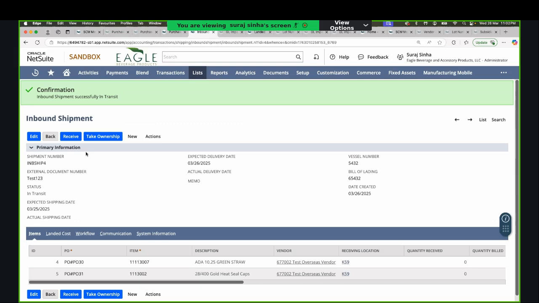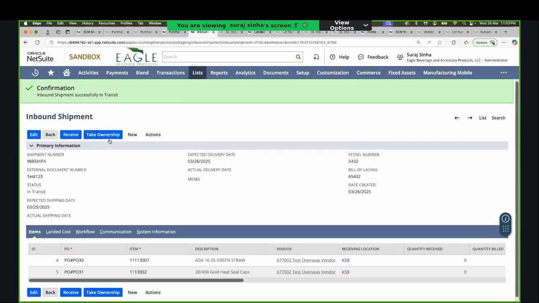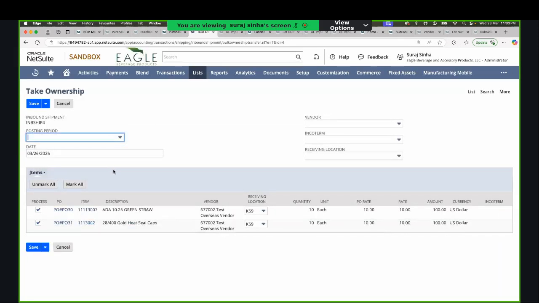So once we tick mark that as in transit, now we can decide whether the ownership should be transferred or not. Once we have that point, we can click on this take ownership and we can generate an ownership transfer entry. Just to remind everyone, this is really an accounting thing. You are doing this take ownership if you want this to hit your books before it even reaches your warehouse.